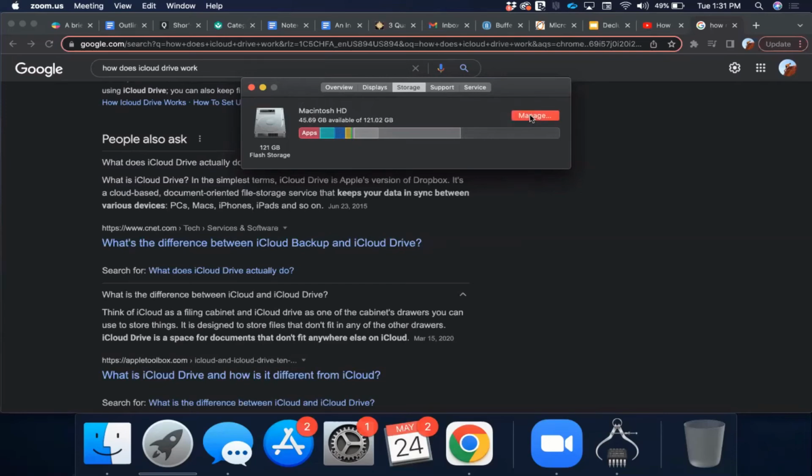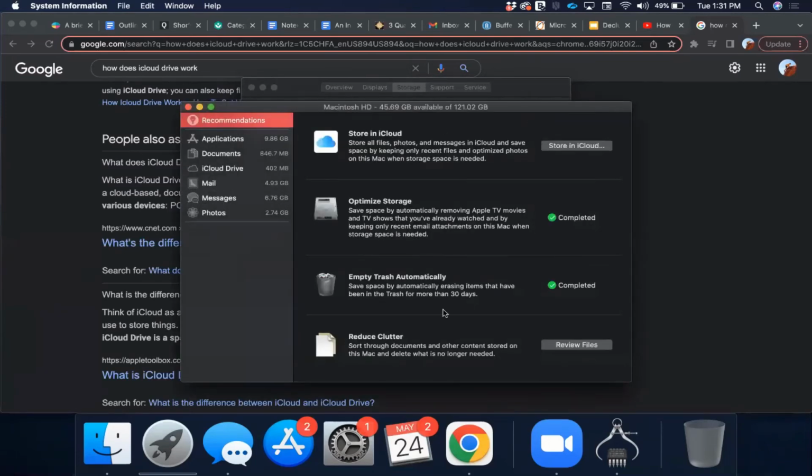This Manage button right here is going to take you to a page that shows you all the options to clear up storage. So the first option it gives you here is storing in iCloud. You can think of iCloud as kind of like a cabinet off in a warehouse somewhere else, and it pretty much takes the files from your Mac and brings them over to that cabinet in the other warehouse for safekeeping. That way it's not taking up space on your Mac. And you can go to that warehouse and access that cabinet of files at any time on any device. So it's a pretty cool thing.